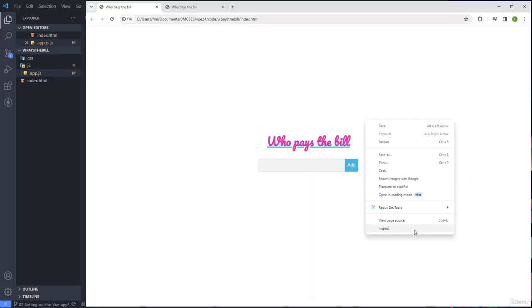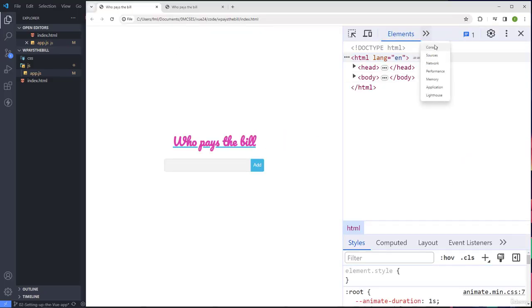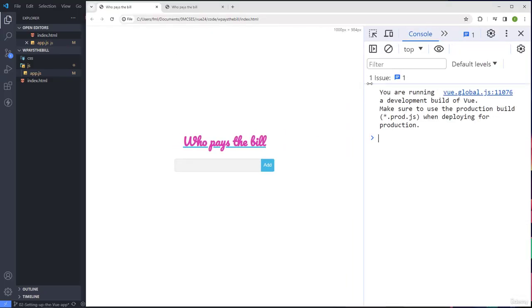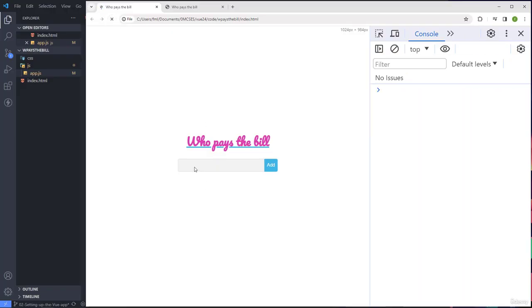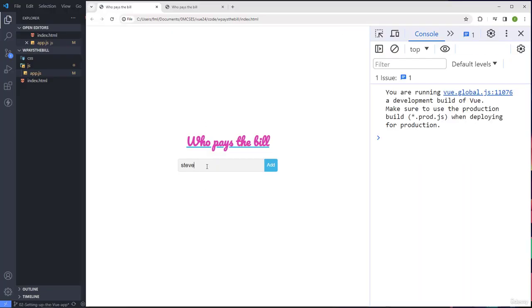Let's see if this works. I'm going to bring the console up so we can see the console logs. I'm going to reload the application and I want to add some names. I'm going to do Steve. I'm going to add it. The name goes away and we have the first position.